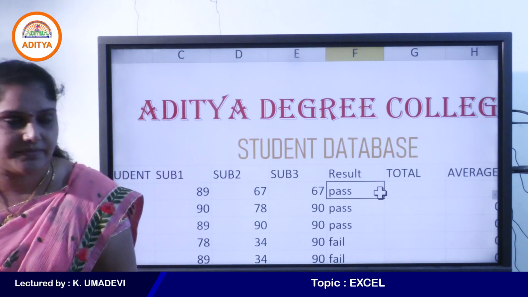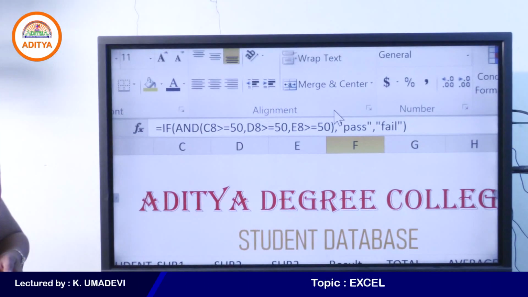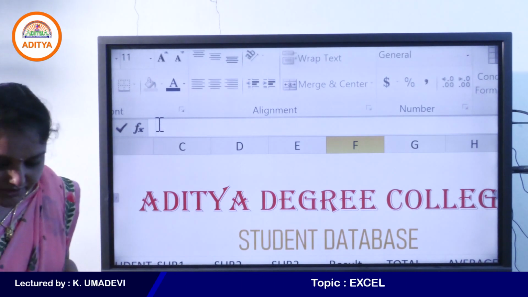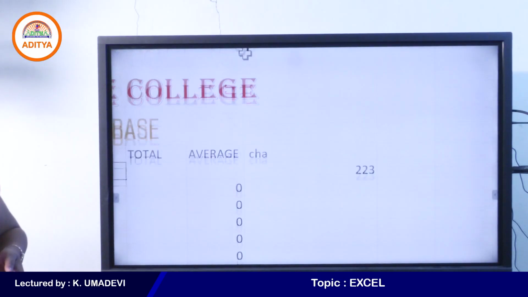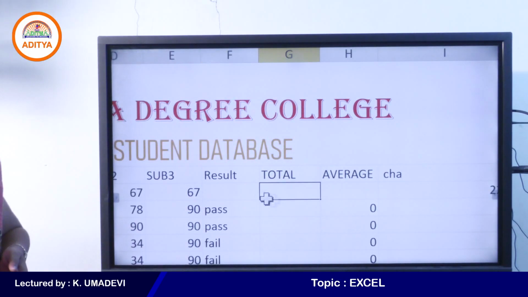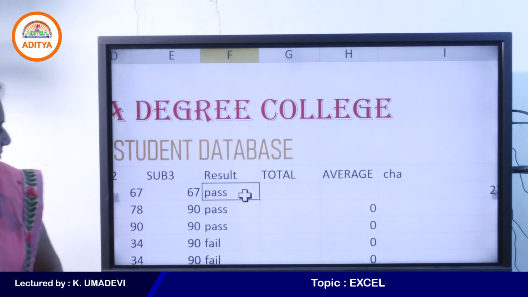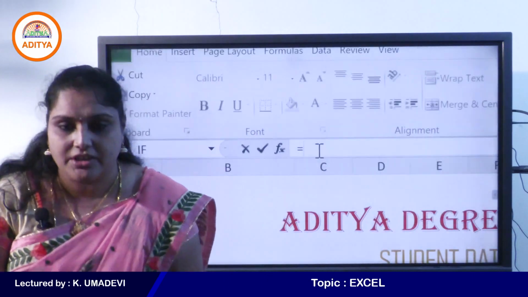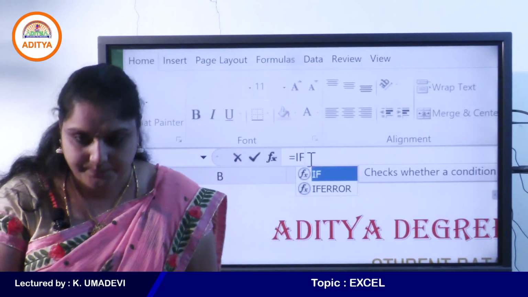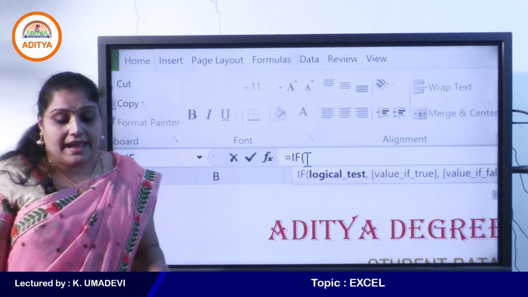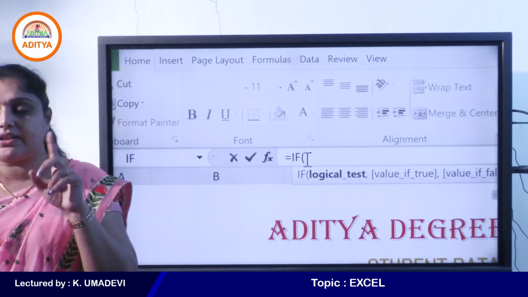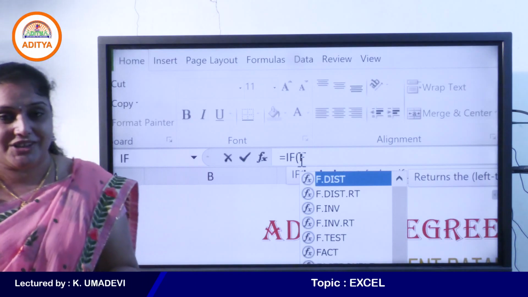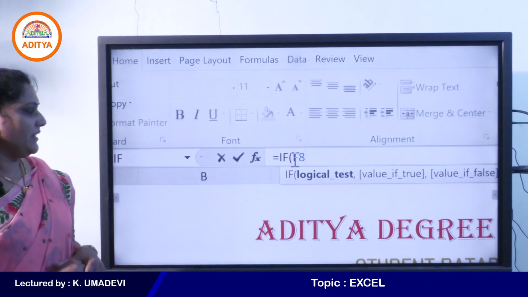So the condition is, I will enter manually, is equal to. First click on G8. Observe the screen, students. Is equal to, if, F8. Why? Because F8 contains the result that is pass. That is cell address, not the function key. F8.